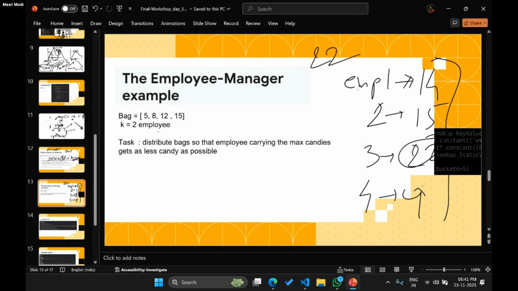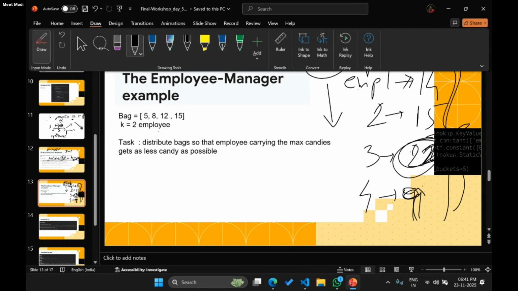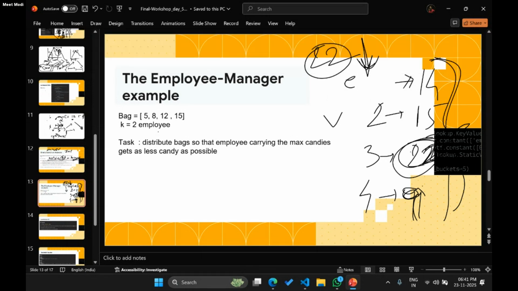So our task is to minimize this 22. We have to minimize this 22. That is the maximum candies that any employee is getting. Here it was getting 9, here 22, here 15, 14. But the maximum that one employee was able to get was 22, and our task is to minimize this. Okay, I think this is clear. Minimizing the candy part.